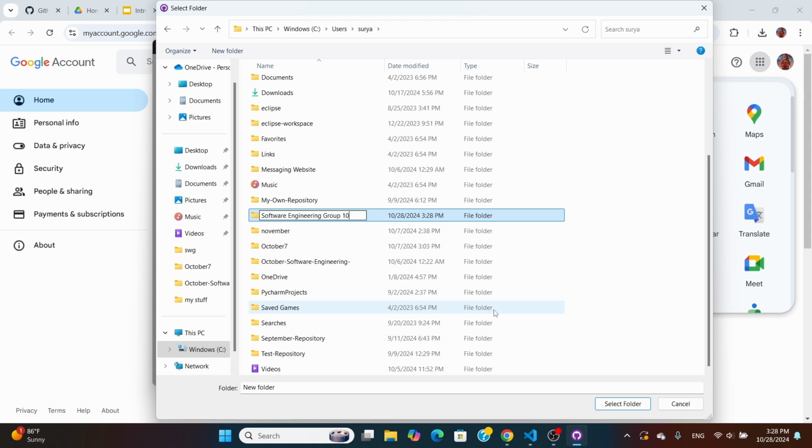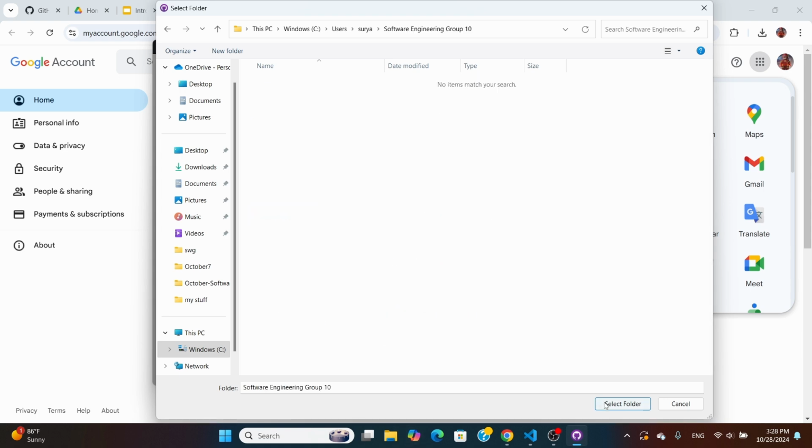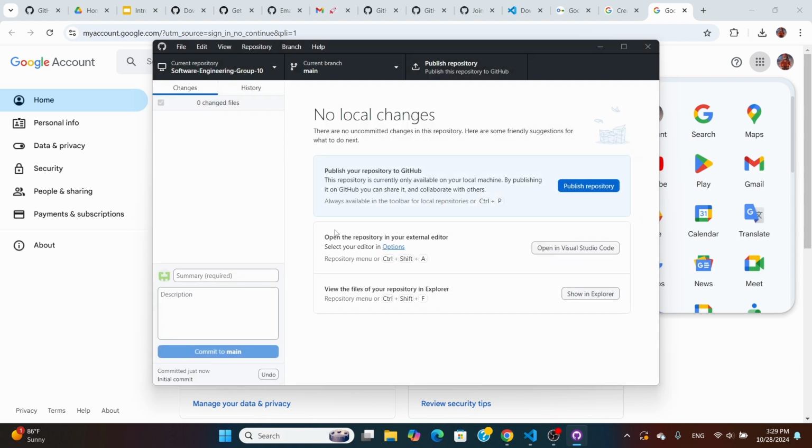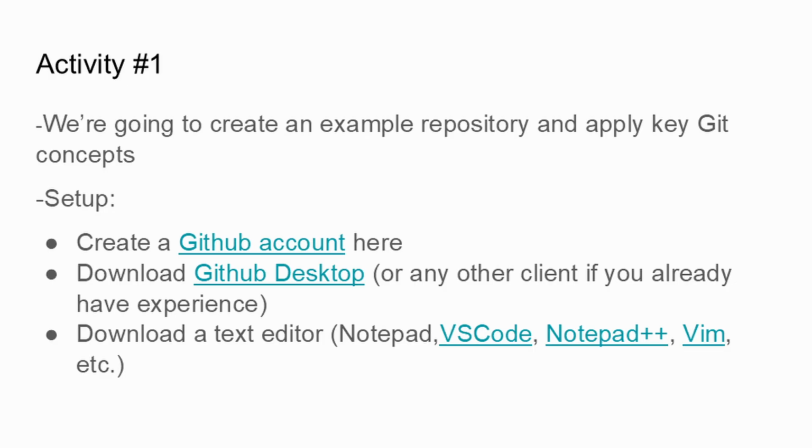I went ahead and put in the software engineering group 10 folder. For gitignore, we're going to leave that for the time being since we're going to create our own if you're using an API. Otherwise, you don't necessarily need it. And for license, there is none. You're going to go ahead and click create repository, and it's going to go ahead and create a repository locally in your machine for the time being. And for part 3, we already did install VSCode onto your machine, so it should automatically be there.